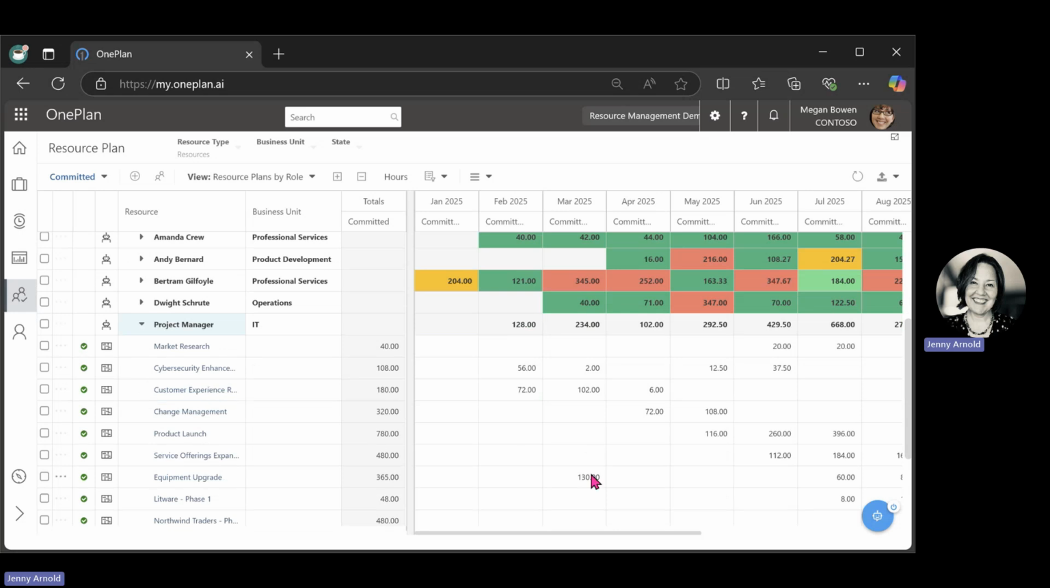This would allow you to change those resource assignments here. You can go into this plan specifically and swap the resource, or you could do it here as well.